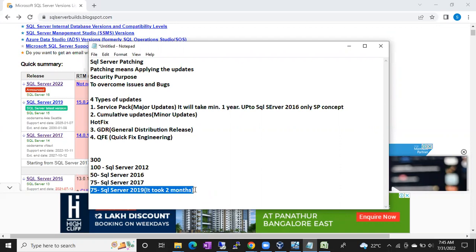Is it clear, everyone? One doubt is there. Yes, please. Is there any automation for patching? Good question. It depends on the company. Some companies will go for automation, but automation means automating multiple servers at a time.